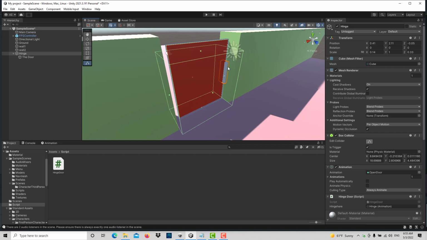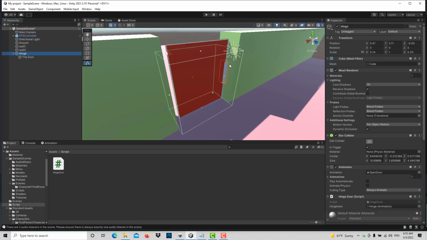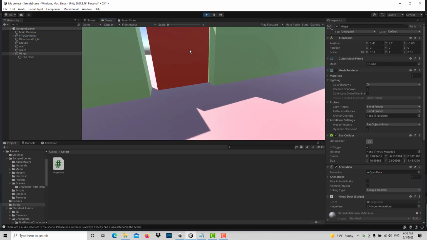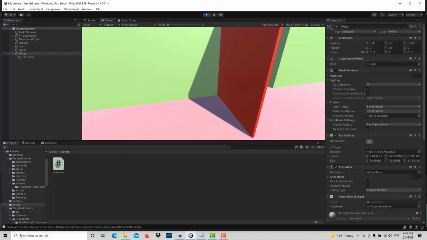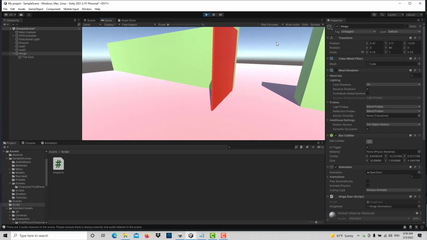How to make this hinge disappear? We click on mesh renderer. It's going to disappear. Now let's run the game, and you will find the door opens by using the E key. So go to the next door and press E, the door opens. If you press E, the door is going to, because we created the animation like this.